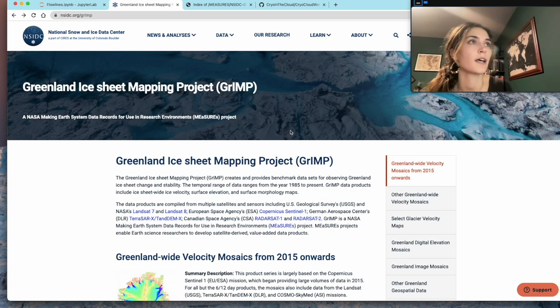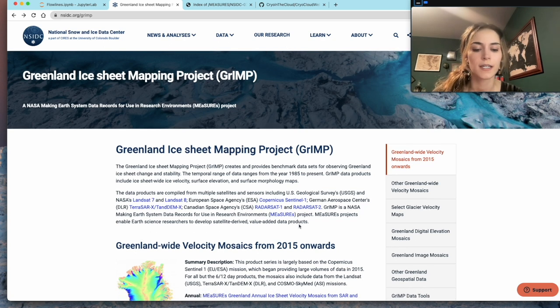And so this page that I have pulled up here is the home landing page on NSIDC, the National Snow and Ice Data Center. This houses all of the data associated with GRIMP, and GRIMP is short for the Greenland Ice Mapping Project. What GRIMP is, is basically a benchmark set of data sets, primarily remotely sensed data sets, that are made available so that researchers can observe how the Greenland ice sheet is changing through time and help monitor the stability of the Greenland ice sheet.